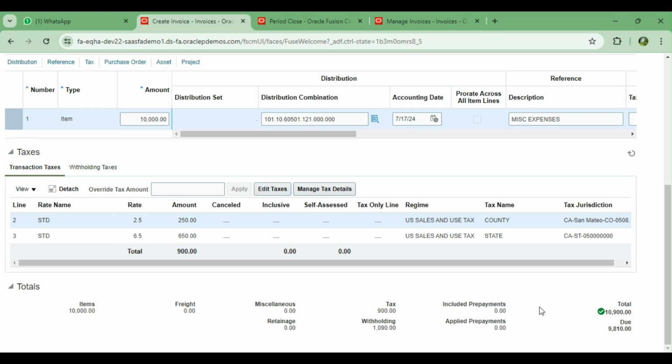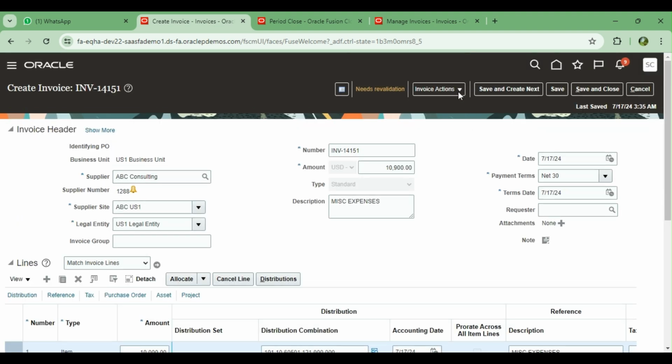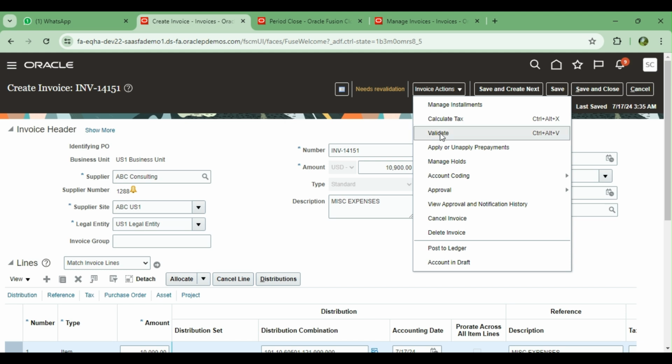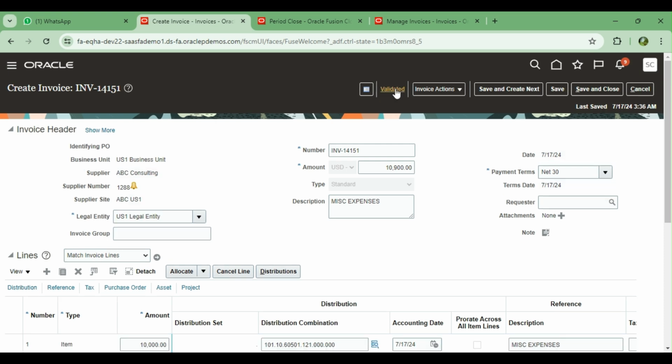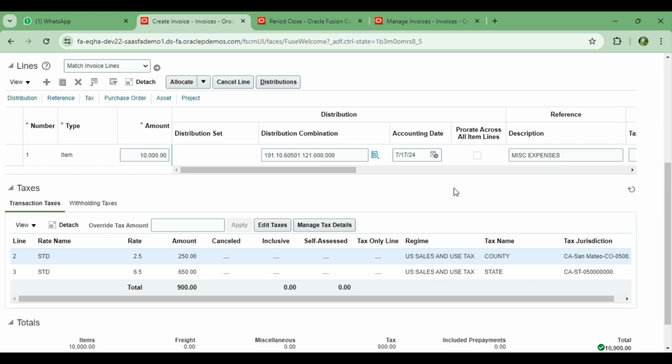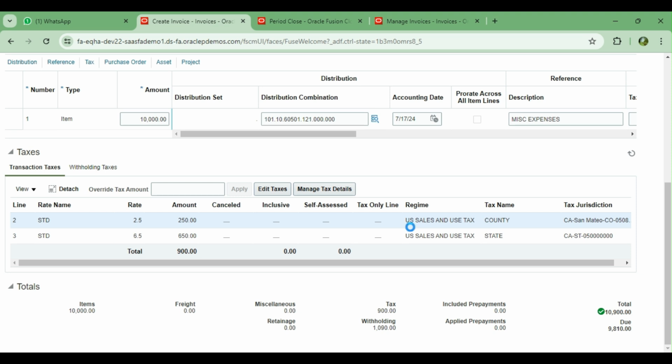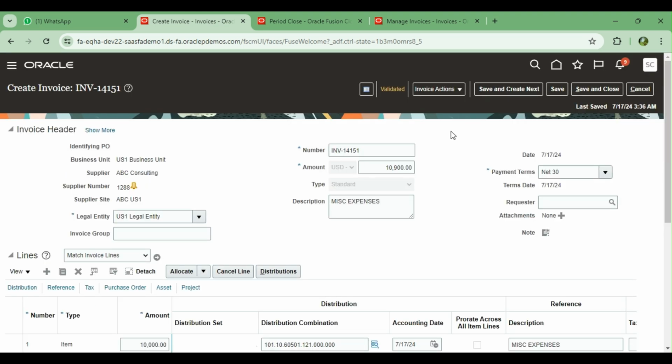So the total payable amount to the vendor is 9,810. Okay, now, as you can see, let me revalidate. See this information, as you see, needs revalidation. Again, I need to revalidate this particular information. So the moment you revalidate, the system has validated this particular invoice. As you can see, everything looks good, and the system has validated this invoice.